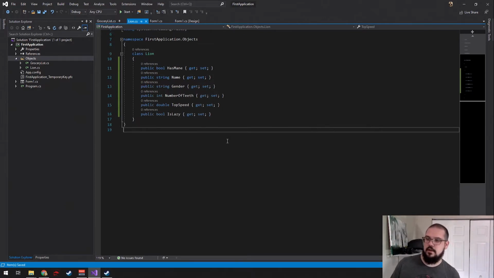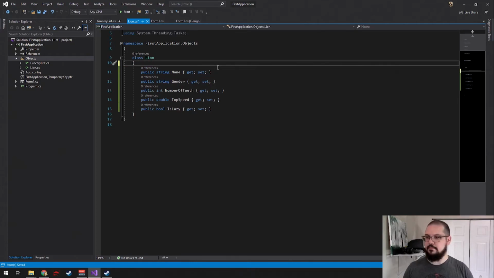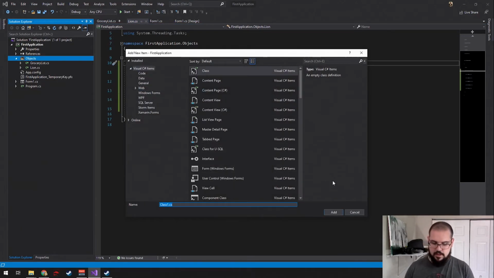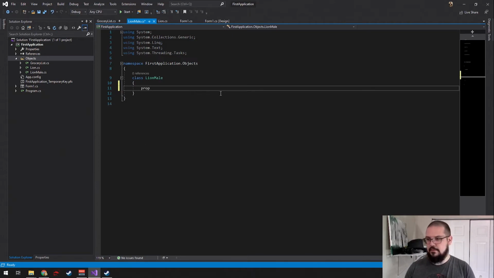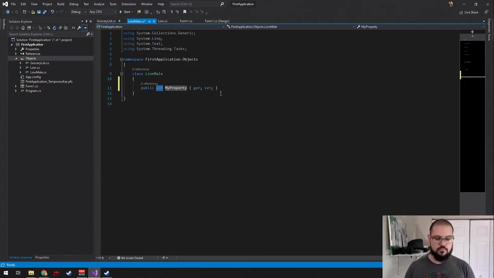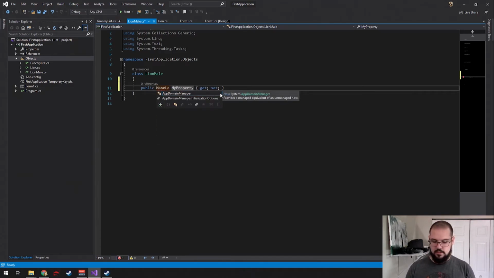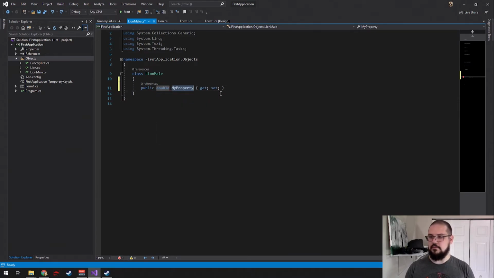So we've got a bunch of properties here. And actually, let's get rid of has main. So we have a class of lion here. Now I want to create another class, and we're going to call this one lion male. And I want to give this lion main length. Should be, let's say, double main length in centimeters. Has main length in centimeters.